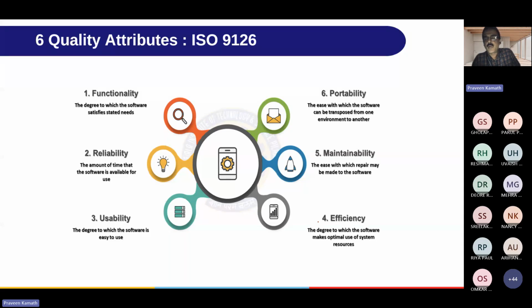Then efficiency, the degree to which the software makes optimal use of the system resources. Then maintainability, the ease with which repair may be made to the software. And 6, portability, the ease with which the software can be transposed from one environment to the other. So these are the key attributes: functionality, reliability, usability, efficiency, maintainability, and finally portability.